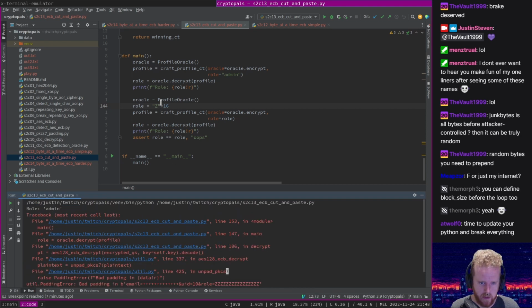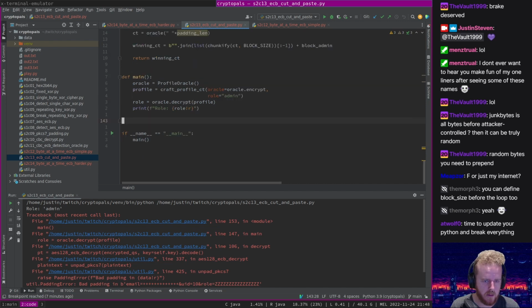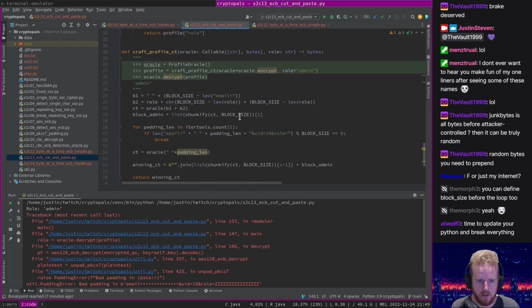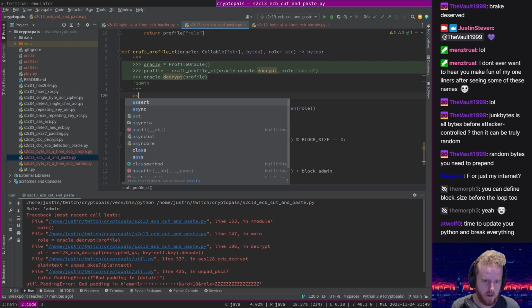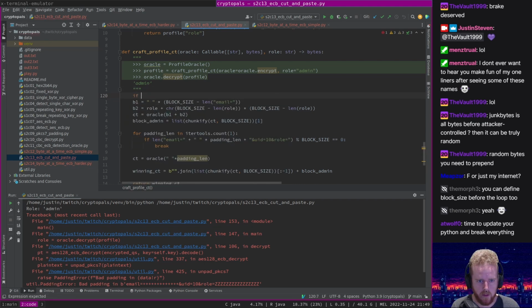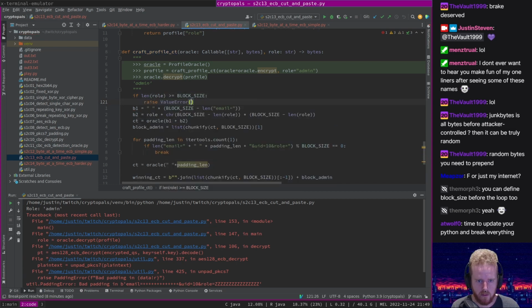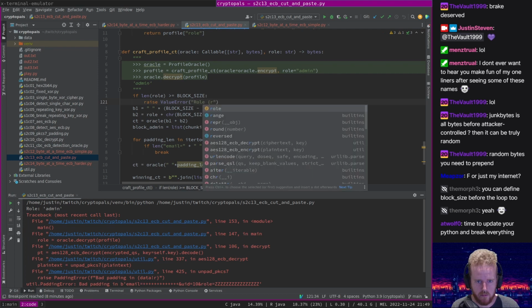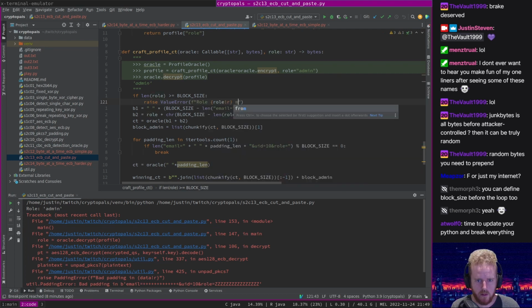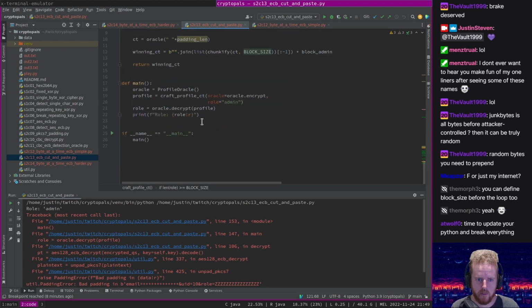So that's fine. We were only asked to produce role equals admin, so we can delete that little ditty there. And up here, we can check if the length of role is greater than or equal to block size, raise ValueError, role must have length less than block size.